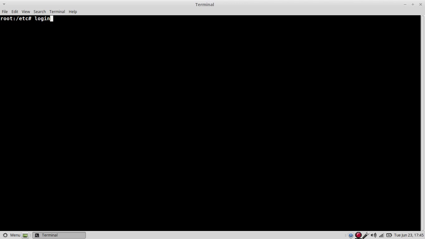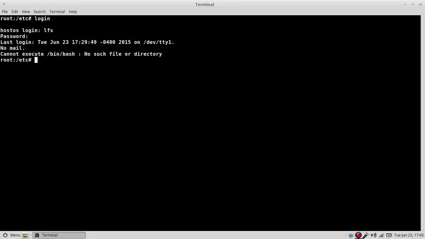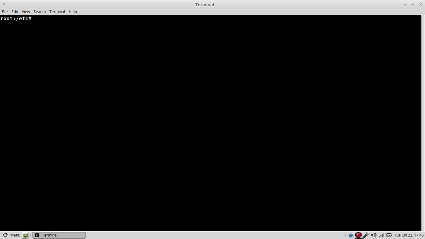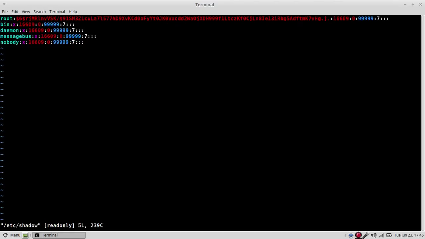Okay, now let's see if we can log in. We'll do LFS, password. Same. Login root. Same. Okay, that failed. So let's say vim /etc/shadow. Okay. How about group?